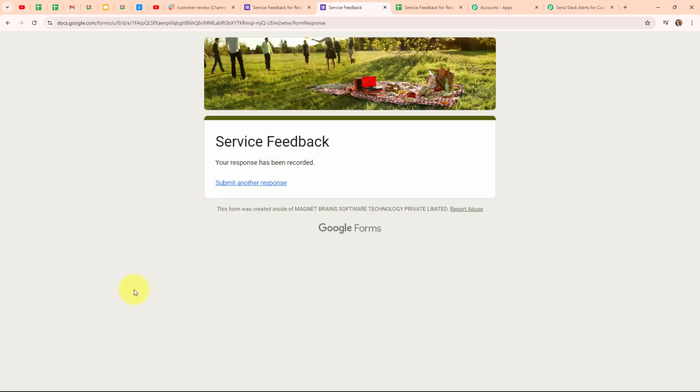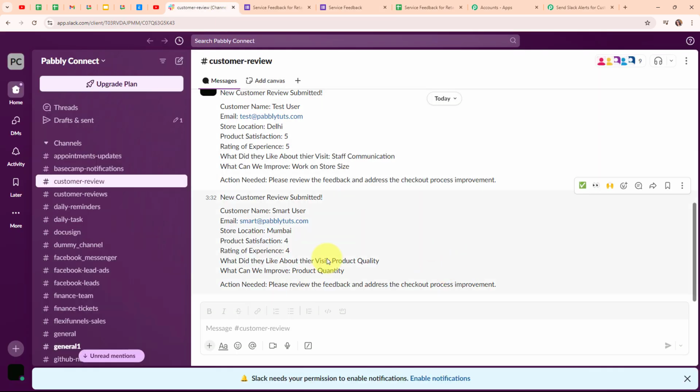So now let's go and check our Slack channel. So here you can see we have successfully received a new notification over here where we have received the customer name as smart user, email as smart@pabblytunes.com, store location as Mumbai, product satisfaction as 4, rating of experience as 4, what did they like about their visit, that is product quality, and what can we improve is product quantity. Action needed, please review the feedback and address the checkout process improvement. So with this, we have successfully tested our automation.